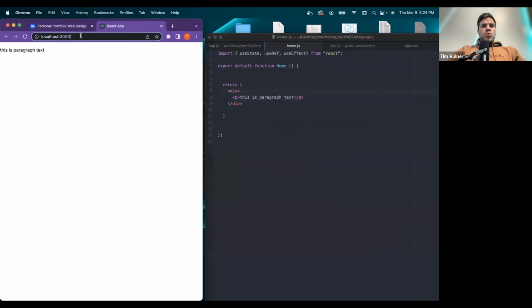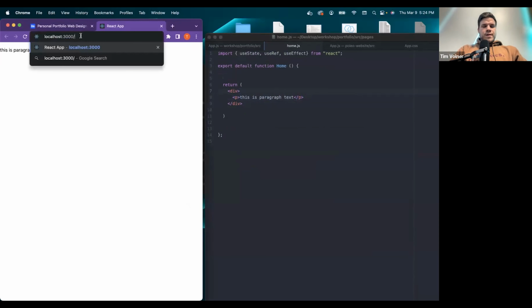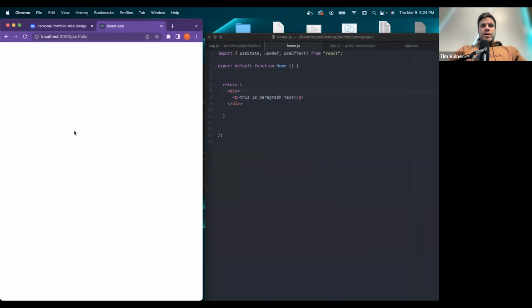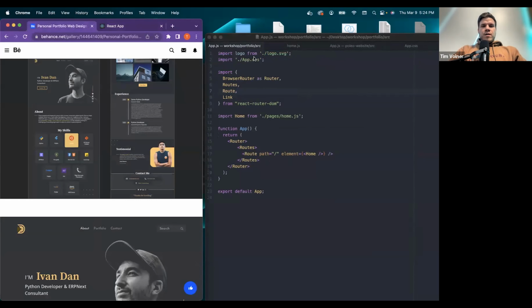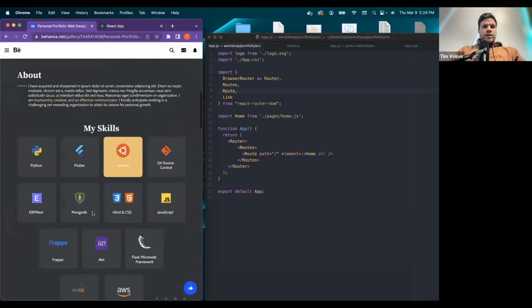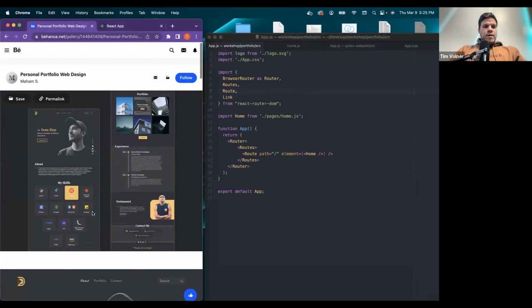Now, if we go to some other URL, such as portfolio, it shows nothing because we don't have a portfolio URL set up just yet. And we probably won't; most of this will be a one-page application, sort of like what we see here on Behance.